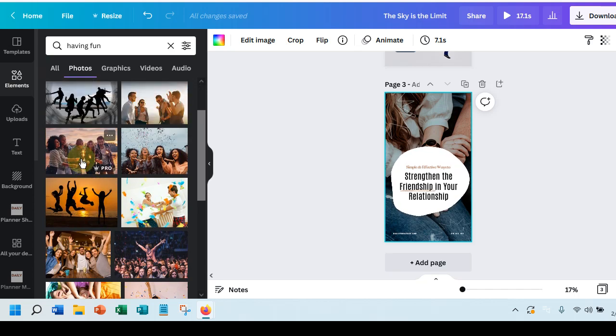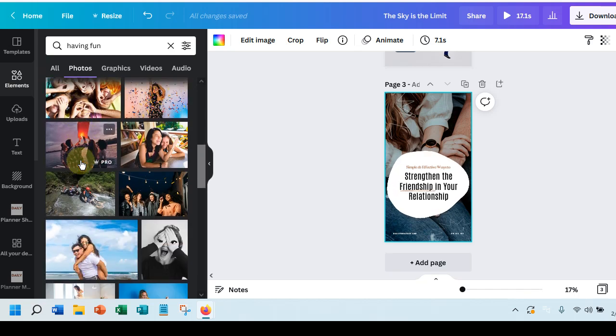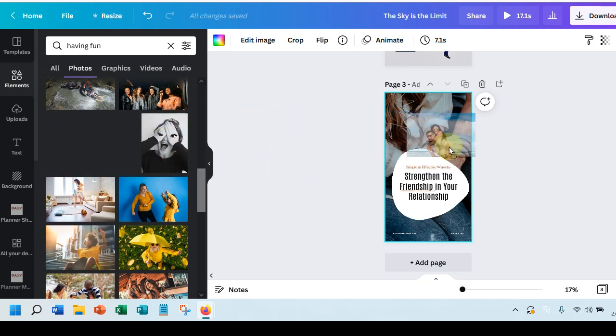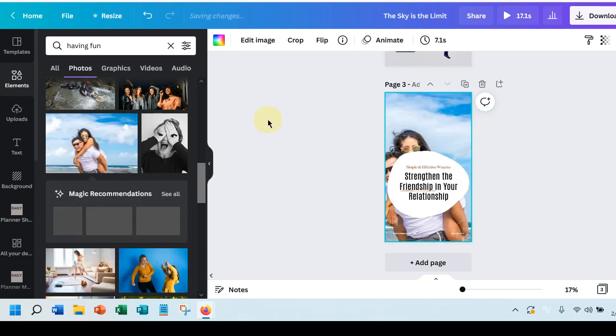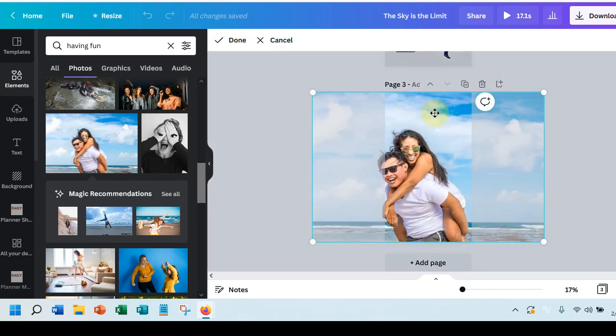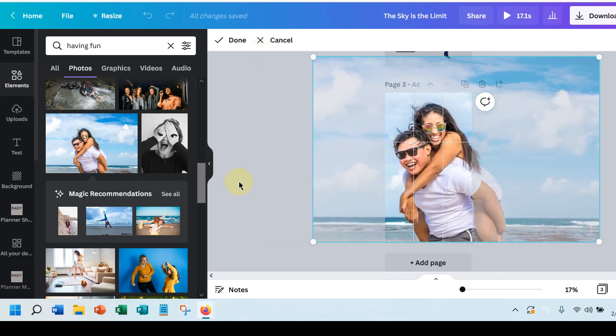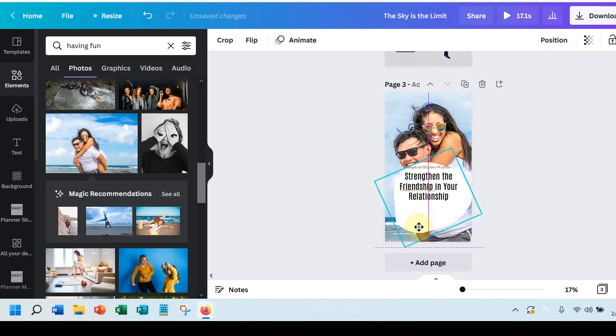That image probably wouldn't be that great because it is landscape. This one looks pretty good. Let's see how that goes. And sometimes you have to fool around with these images because, okay, so here we go. I got the image on there. Now let's make this image a little bit larger, and let's see if we can move this down a little bit.